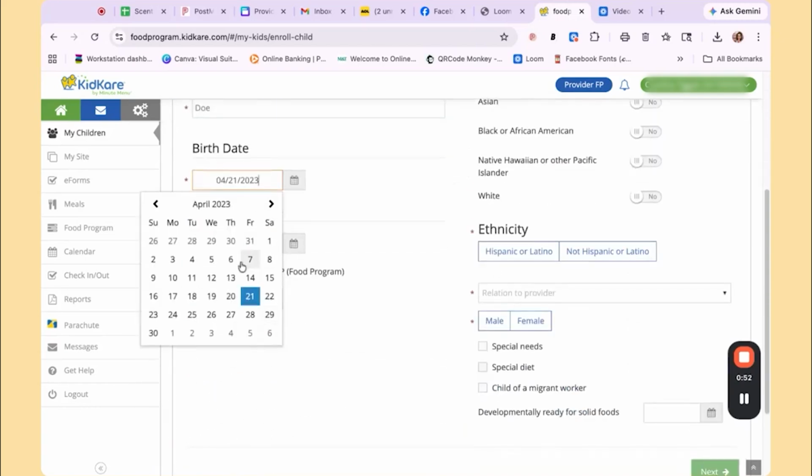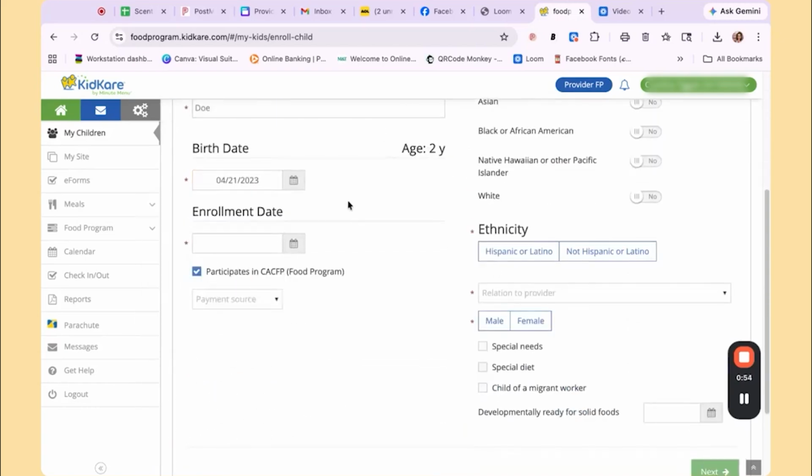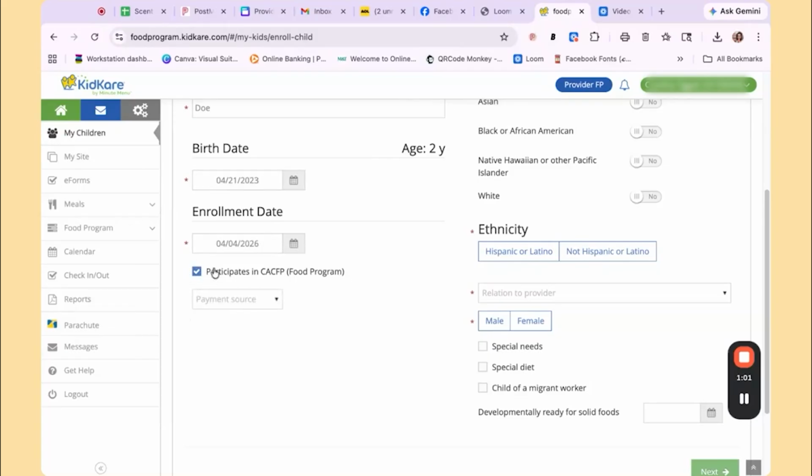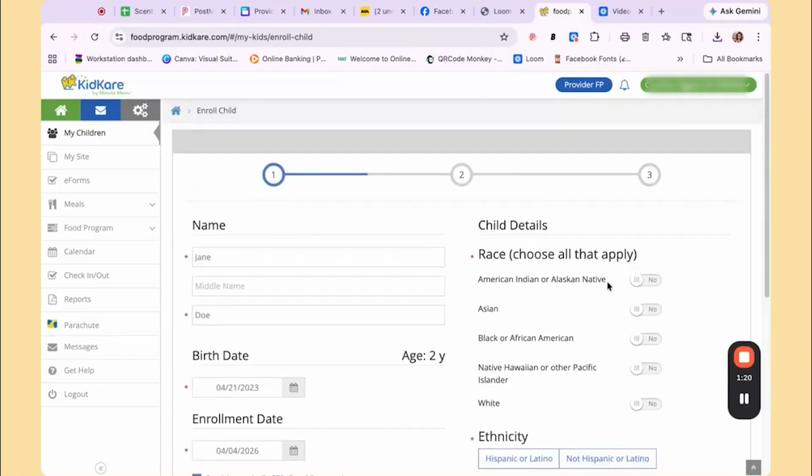Okay. And click on the date on the calendar as well for it to enter. And then enrollment date, we will pick today. This will already be checked, obviously, because we are entering them into KidKare for the food program. Now, choosing your payment source, you can either choose paid by county and state if you are receiving scholarship funds for this child, paid by parent, or no pay. So this child is going to be paid by parent.